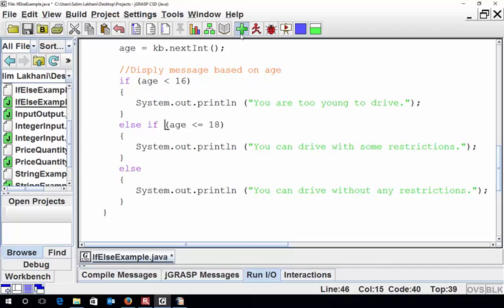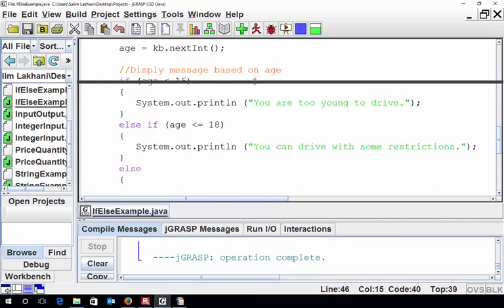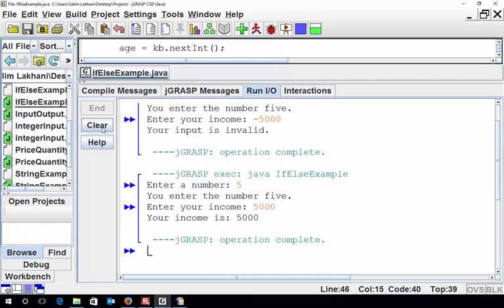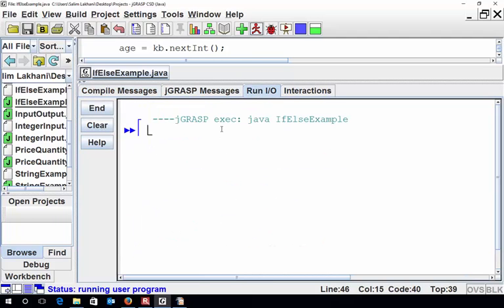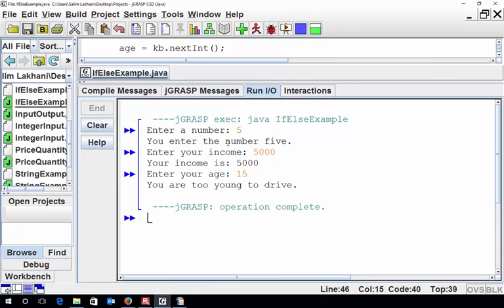Okay, so let's try it again. Let's compile it and then let's run it. Okay, so go to run, clear this out. So income is 5,000, and let's say age is 15. So it's going to say you're too young to drive. Okay, now let's try a different age.